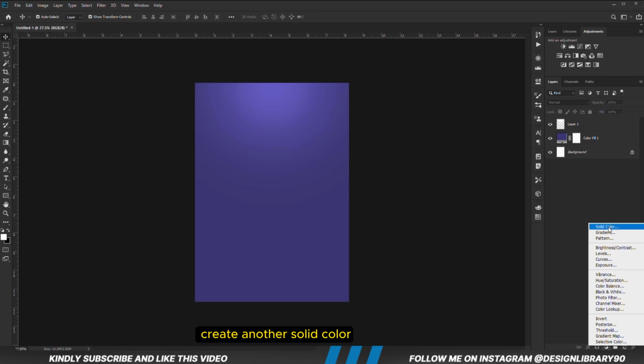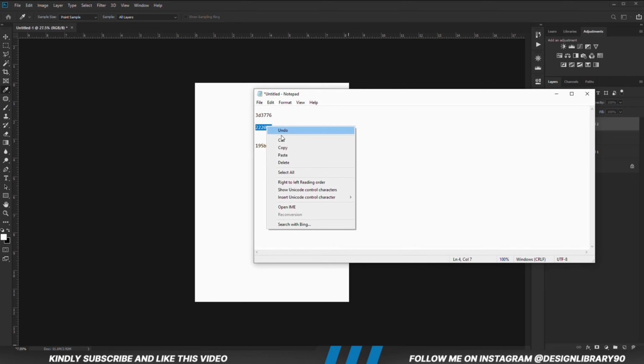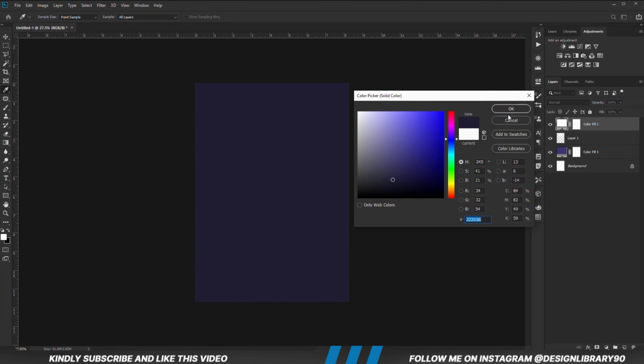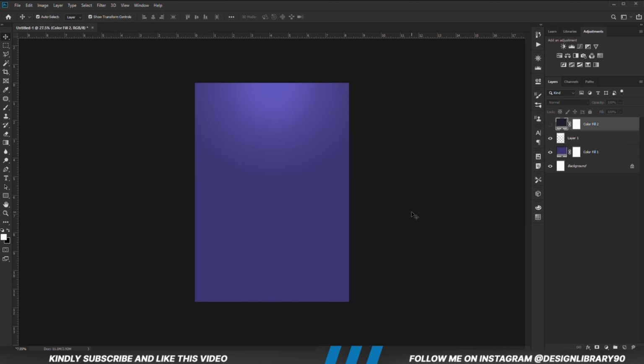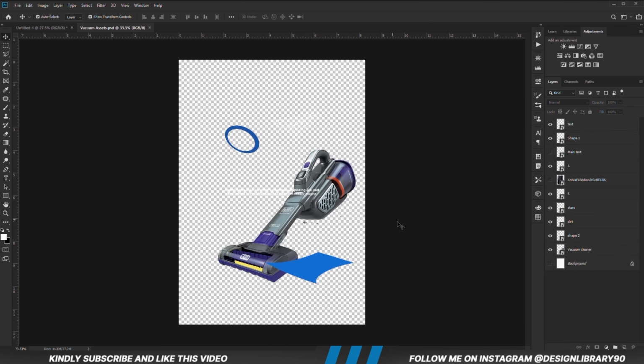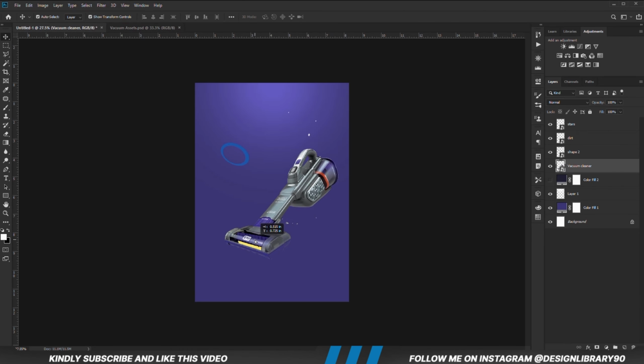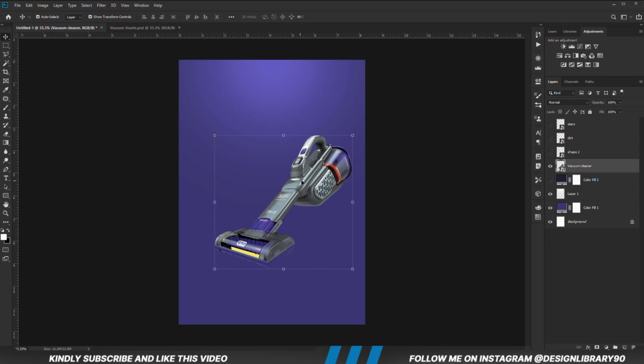We are going to create another solid color. We are going to hide this one for now. Now let's grab our assets for this tutorial. Holding down the Shift key, we are going to copy all these layers we have selected. Alternatively, you can just drag into your work area. Now we are just going to position and adjust this properly.